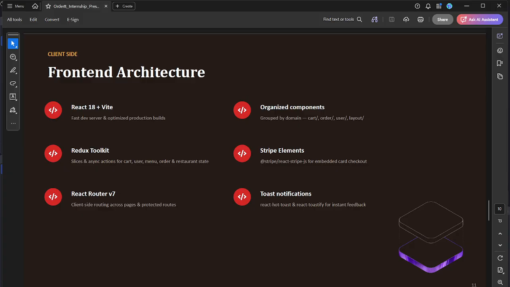Front end architecture. The front end is developed using React and Vite with reusable components like the header, footer, and navbar. Redux Toolkit manages the application state, React Router handles the navigation, and toast notifications provide instant feedback for user actions.